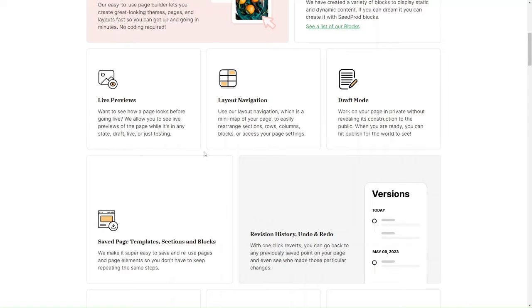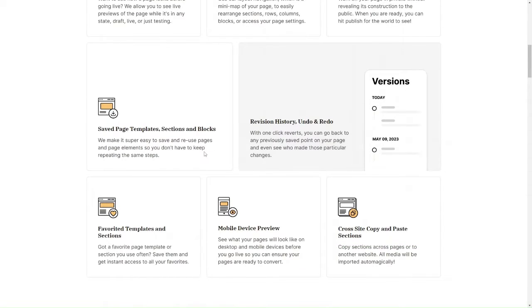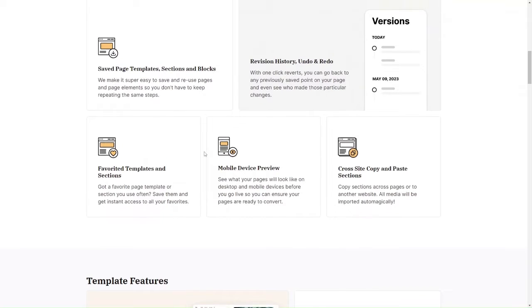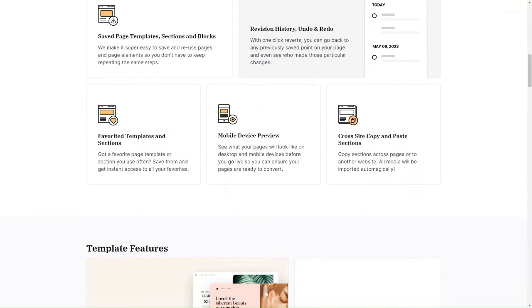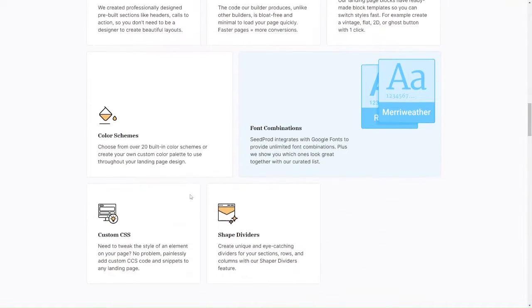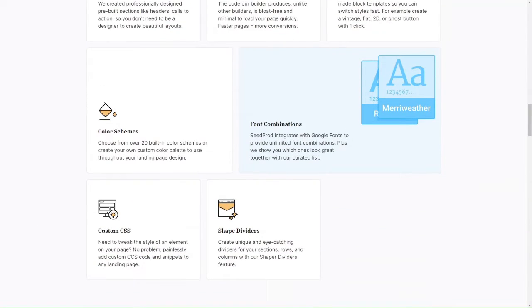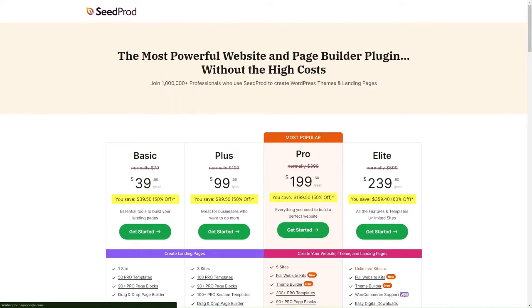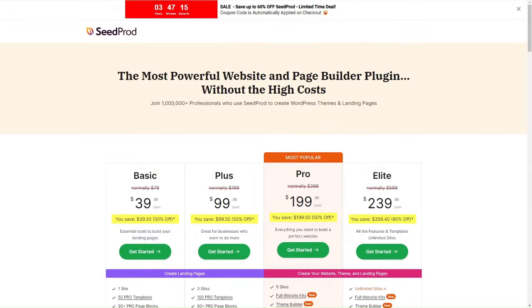from scratch. SeedProd offers a number of features that are specifically designed for creating landing pages, and these features include the drag and drop editor, a library of pre-made templates, a variety of design elements and customization options, and integration with popular marketing services as well. So if you're looking for a WordPress theme that's very easy to use, flexible and fast, then SeedProd is a good option to consider.